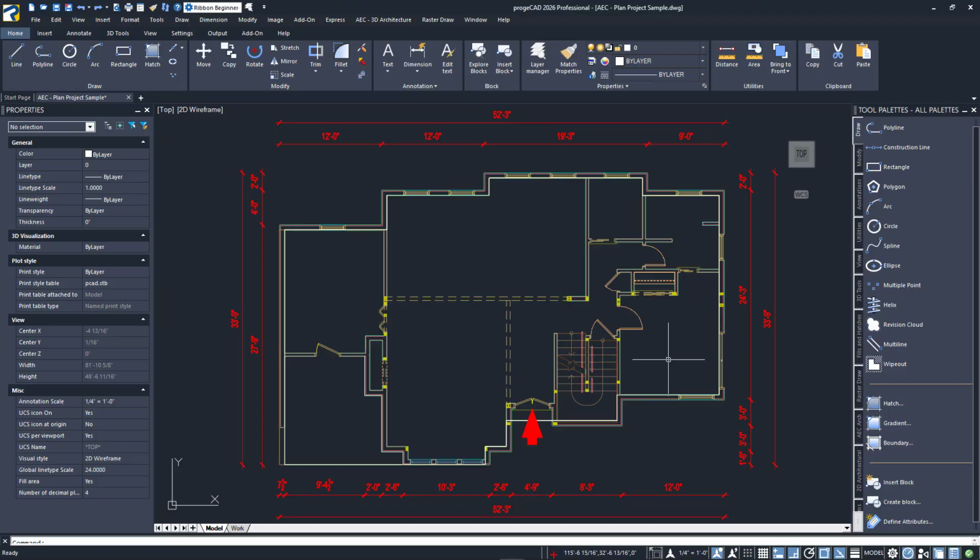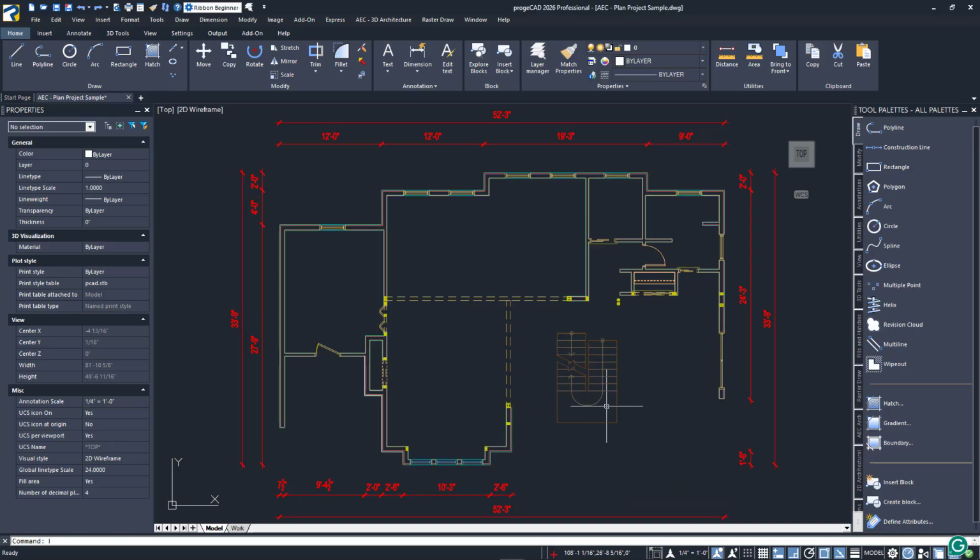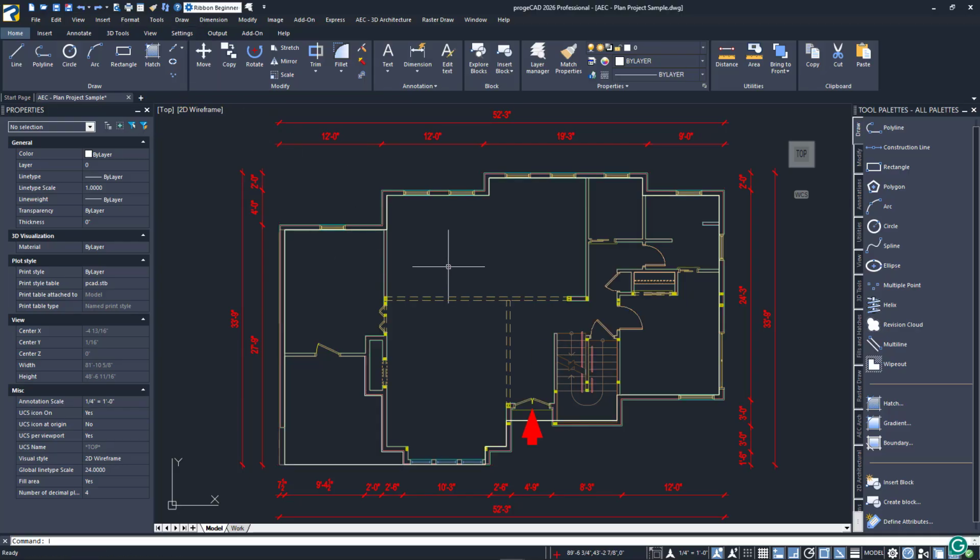The entities can still be selected or used for eSnap points, but they cannot be edited. I'll do a crossing selection window and an erase to demonstrate this. Using the undo button in the QAT, I'll return the erased portion of the drawing.